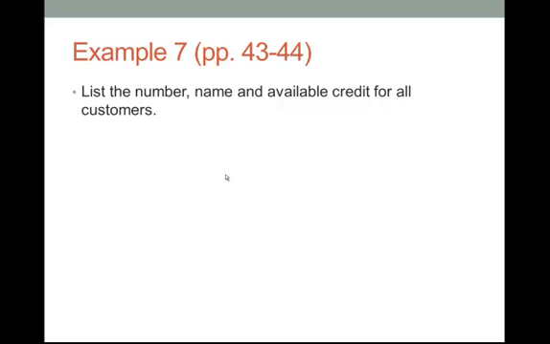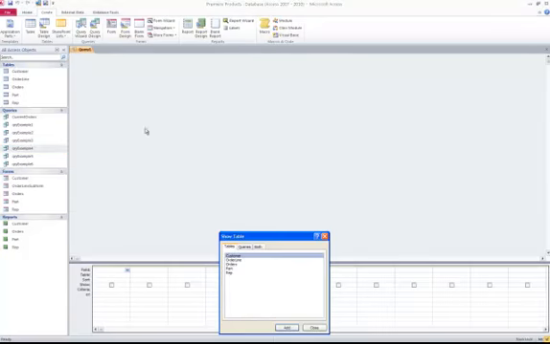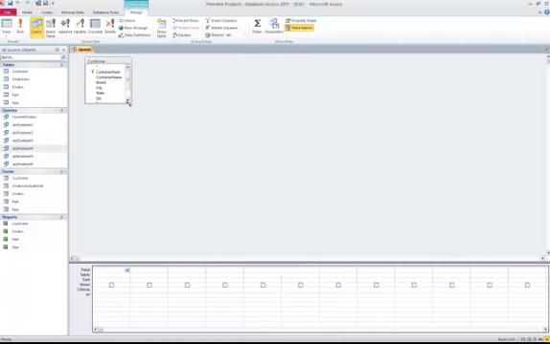Example 7 begins on page 43, and it says to list the number, name, and available credit for all customers. This is the point where they begin to introduce us to calculated fields, or they call them computed fields. There are a number of different ways to get calculated fields. I'll show you a couple of different ways to do this. Again, let's go ahead and create that query. All the data we need is in the customer table.